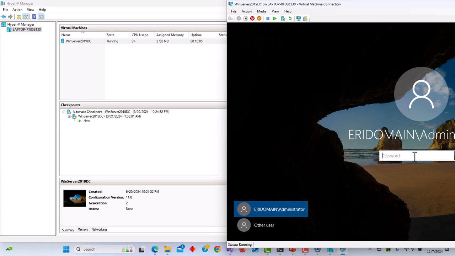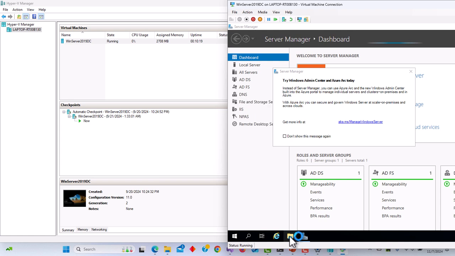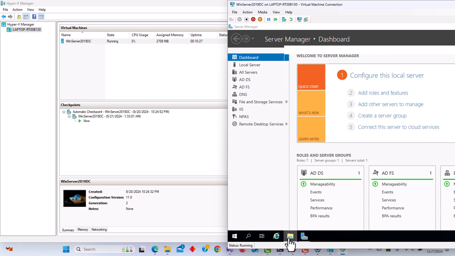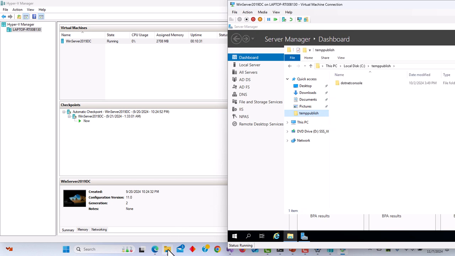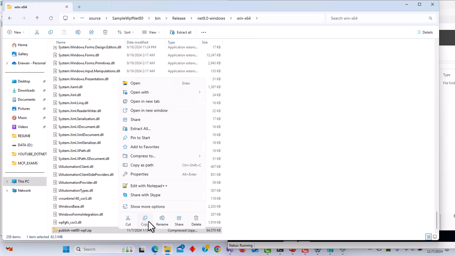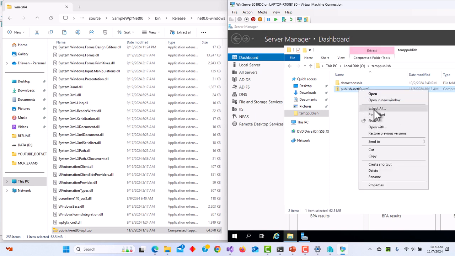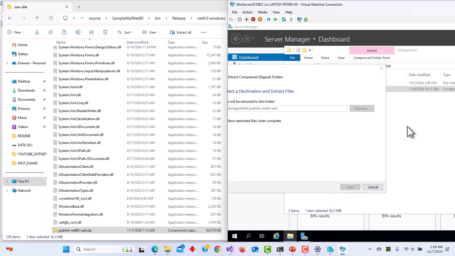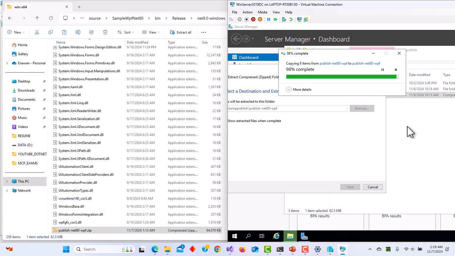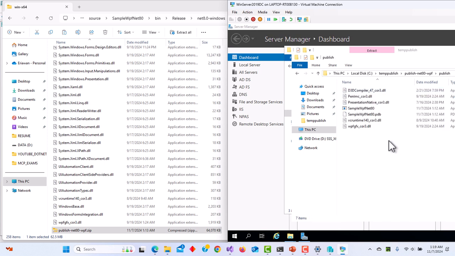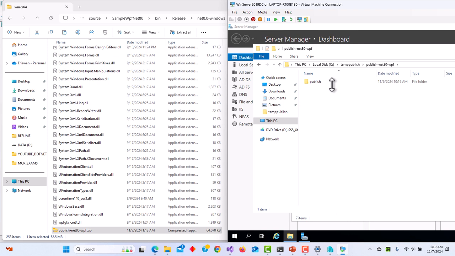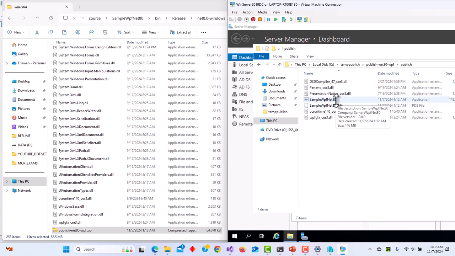Oh, sorry, I need to copy and paste. Need to copy and paste this file. Copy and paste to this tab. Publish. Hopefully I can do this. Extract all. Yeah, it should not be this long, I hope. Okay, we have this, and let's see the look and feel of this simple WPF. It should be able to run on this machine, right?